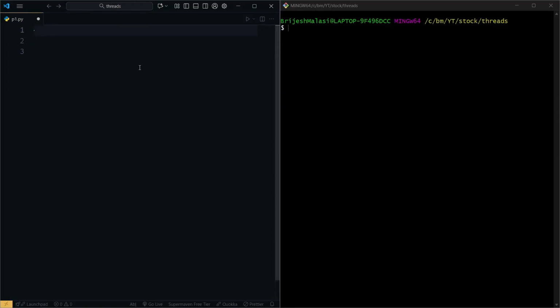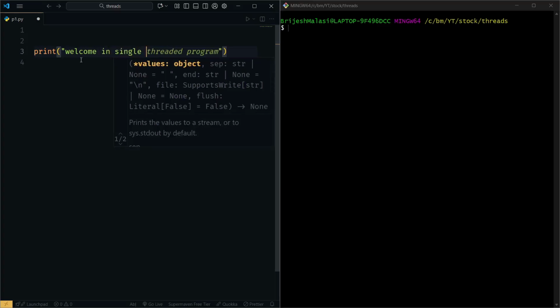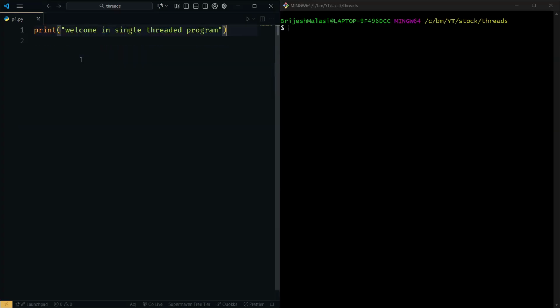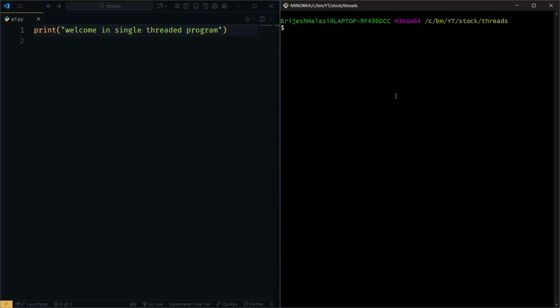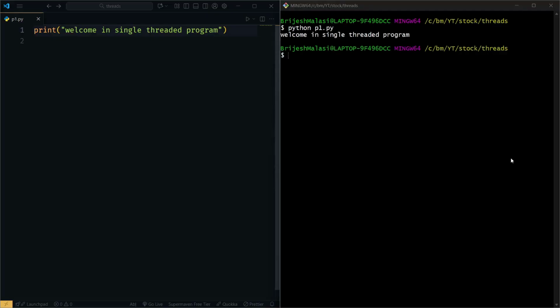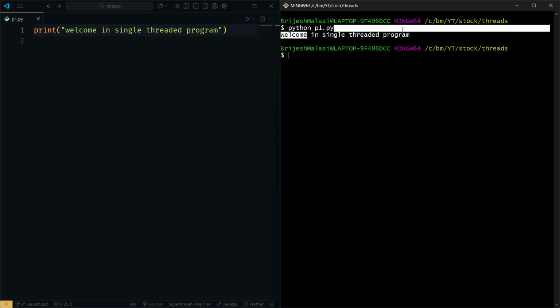The program name, as you can see, is p1.py, and I created a print statement here: welcome in single thread program. A simple line, no more complexity here, and I run this program with python p1. Welcome in single threaded program. So could we think this program is a single threaded program? As soon as we run it, we can see the output here.